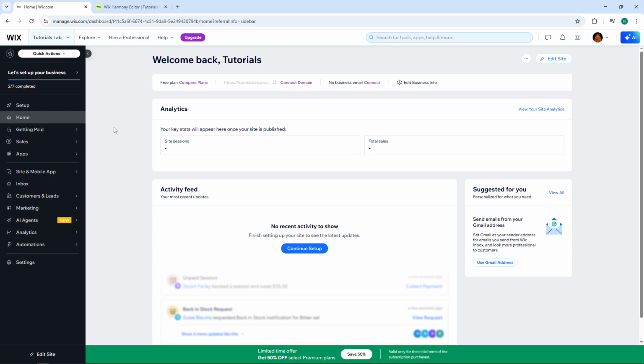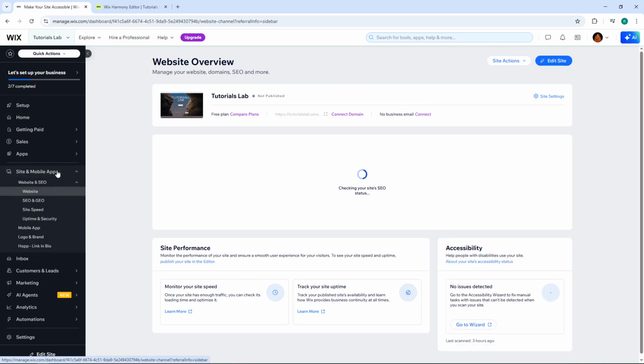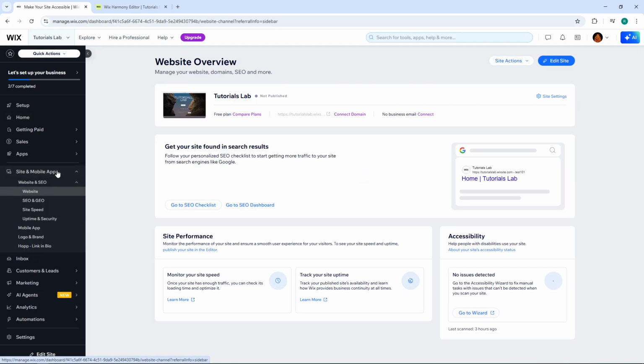First, you'll want to go to the Wix website and log in to your Wix account. Once you're logged in and viewing your dashboard, look to the left navigation menu and click on Site and Mobile App. A drop-down selection will appear with various options. From here, click on Website to proceed to the next stage.